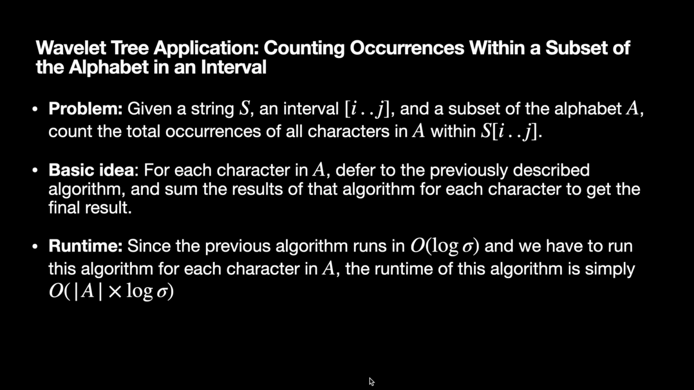Now, since the previous algorithm runs in log sigma time, and we have to run this algorithm for each character in A, the runtime of the algorithm is simply big O of the size of A, the size of that subset of the alphabet, times log sigma.